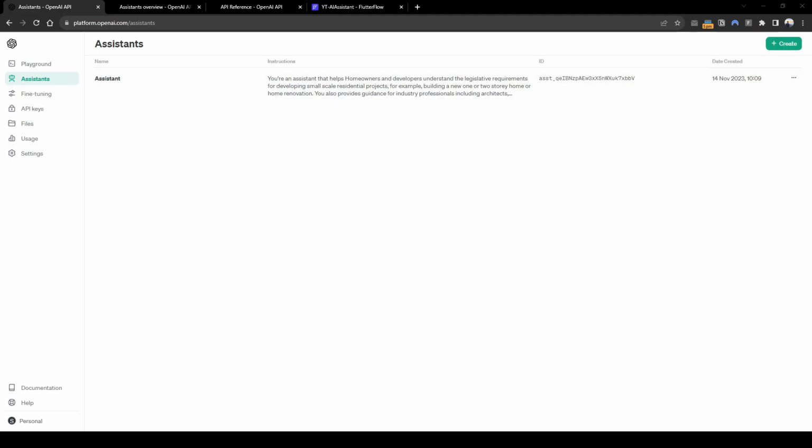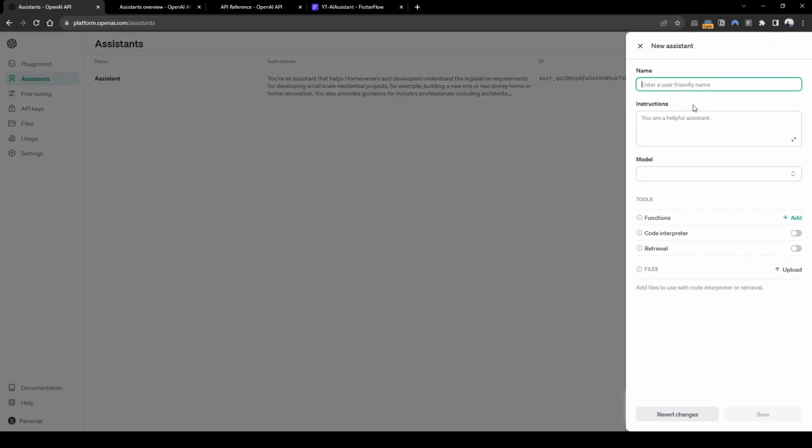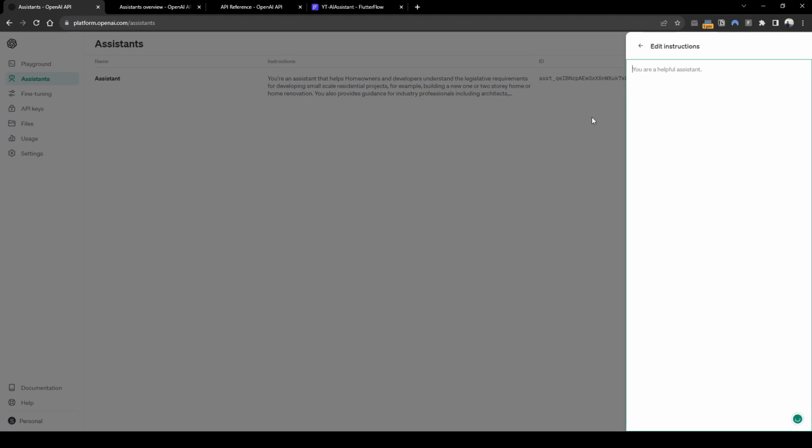We can do this by going to platforms.openai.com/assistants and then press create and then just enter a name. Let's call it New South Wales Development Assistant. And you have to give a set of instructions on what you want the assistant to help you with.